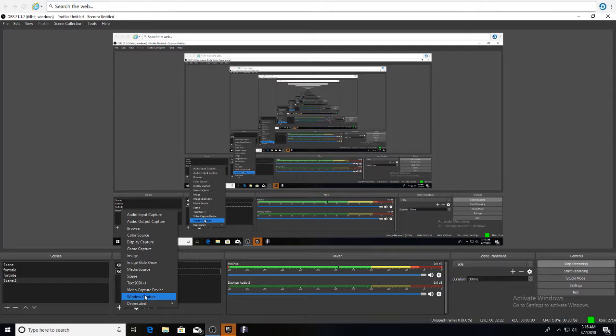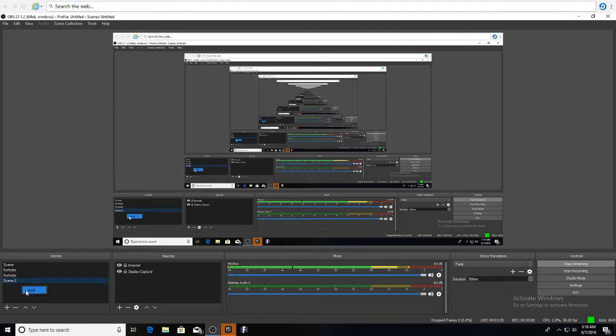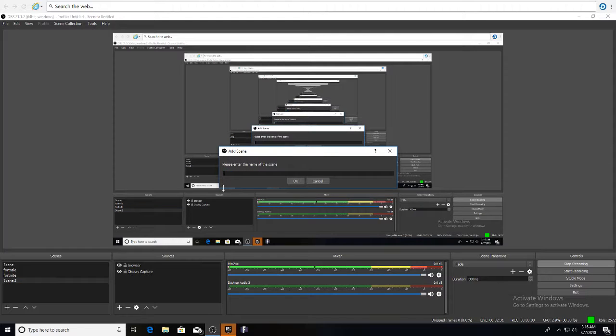And now I'm going to create a new scene. I'm going to right click on this box, say add another scene, and we're going to call this gameplay with webcam. So now I have two scenes in my project. So you can see gameplay with webcam has nothing, full webcam has me. See? Nothing. And I can switch between them while I'm live streaming, which is really cool.